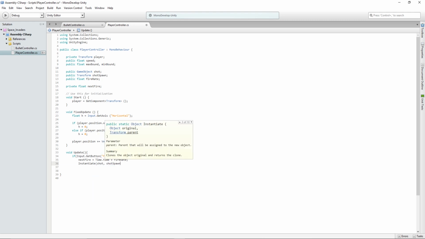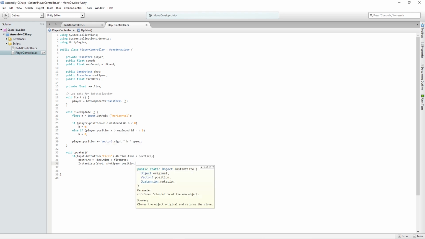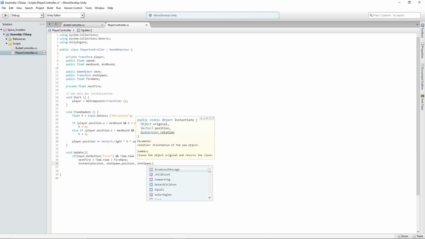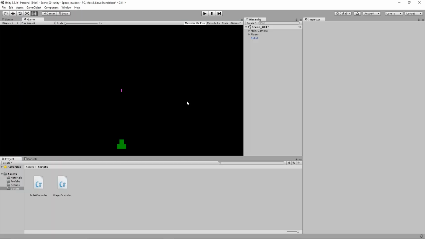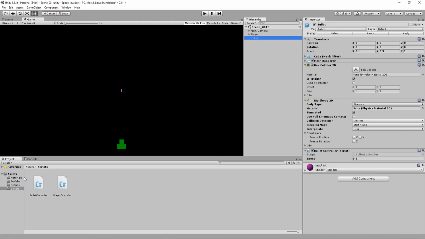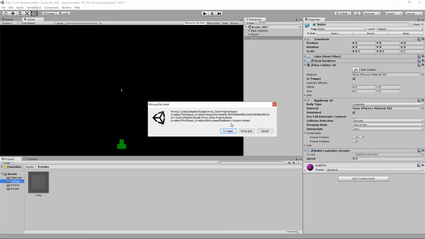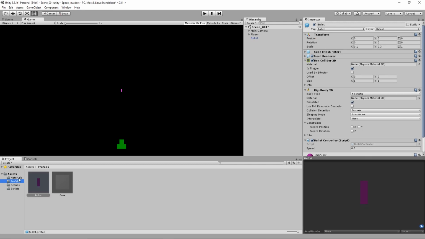Once we've done that, we want to instantiate the shot and the shot spawn position and the shot spawn dot rotation. So this creates the shot, which will be our bullet, in the position we want to set it and with the rotation that we want to set it. Also, next fire equals time.time plus fire rate is just essentially taking the current time, adding on the rate of fire, which could be something like 2 seconds or half a second, and figuring out when the next time you should be allowed to shoot is.